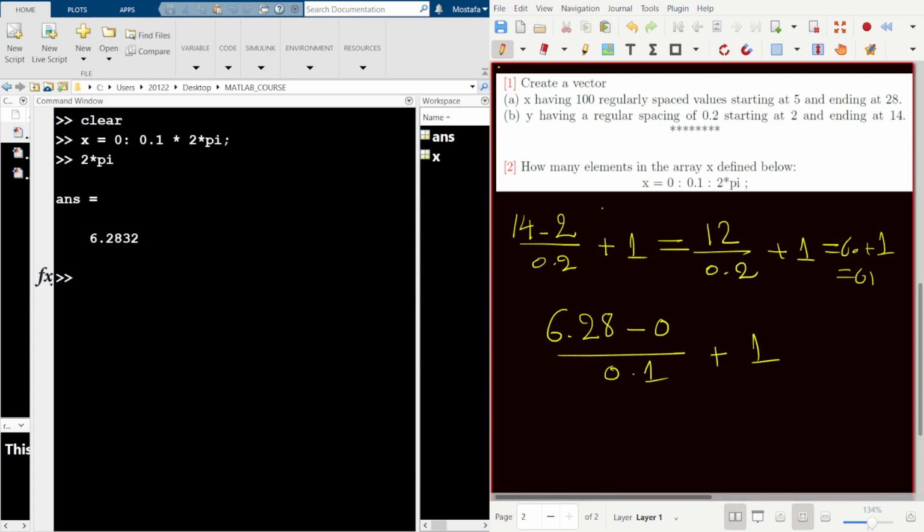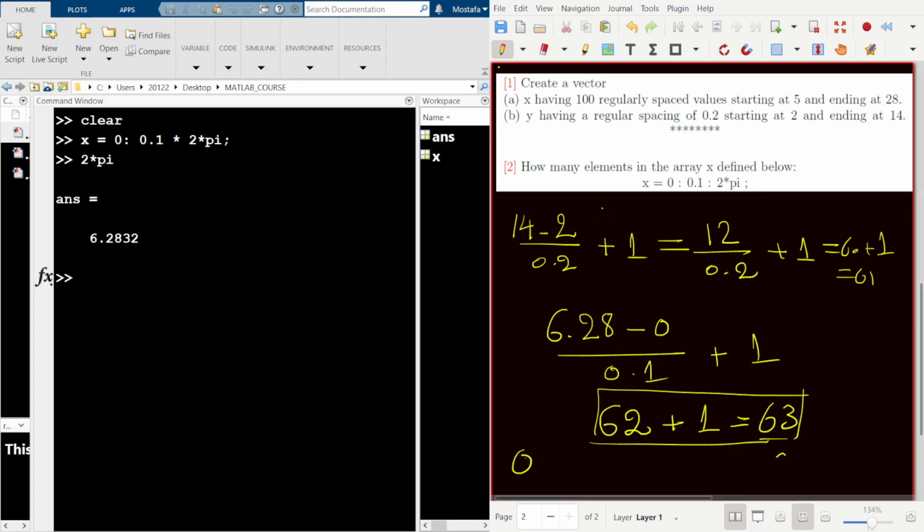But then notice that 6.28 divided by 0.1 is 62 something. So you need to truncate that fraction and you end up with the whole number, which is only 62. So 62 plus 1 gives you 63 elements. Because this starts at 0 and it doesn't end at 2 pi really, it ends at 6.2. The next element, so it's like 0, 0.1, 0.2, 0.3, it ends at 6.2. It does not actually jump to 6.3. So this is not part of the array.